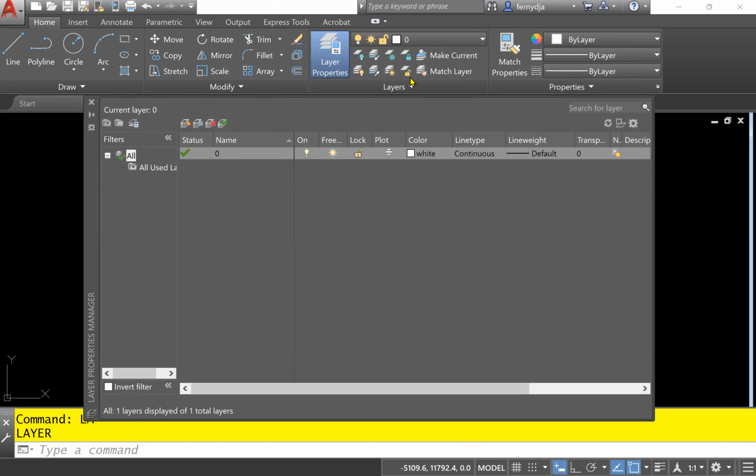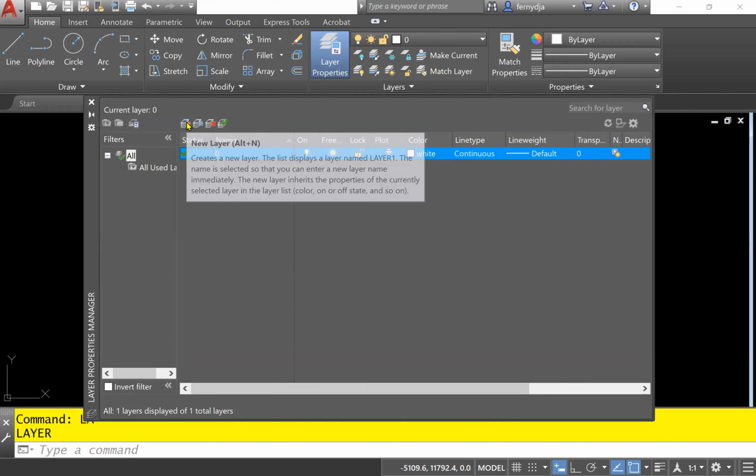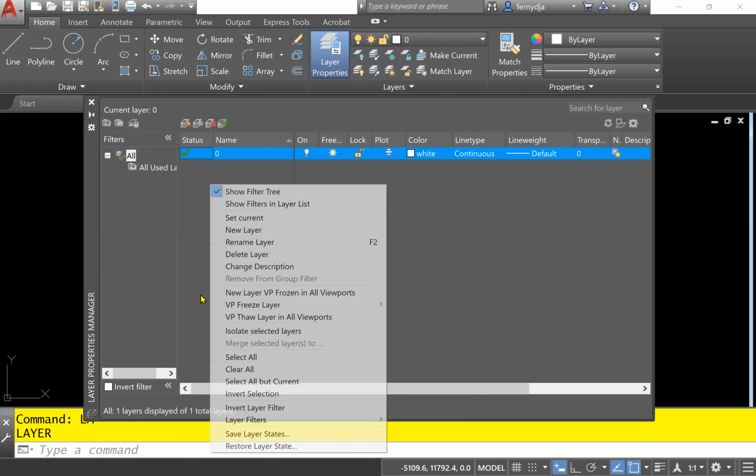So we are going to be creating some new layers. To create your new layer, you can either click on this icon here to create a new layer, or you can hold down the Alt key on the keyboard and, while holding down Alt, press the letter N. So it's Alt N, or you can right click anywhere in this space here, and you get the option to click on new layer. Any of those options, whichever one you're comfortable with, is fine with me. So I'm going to create a new layer.